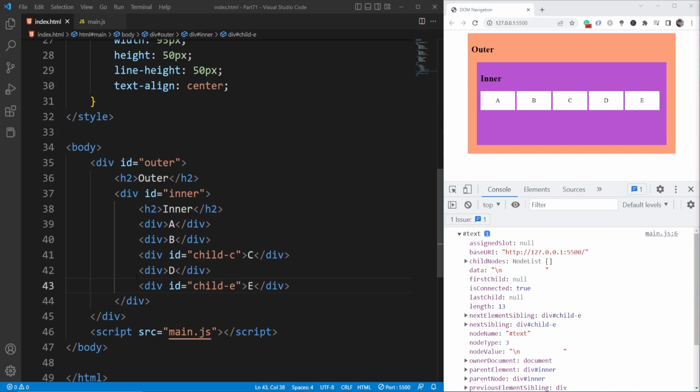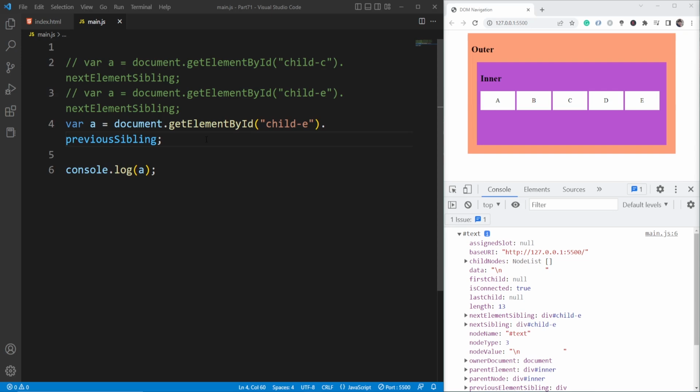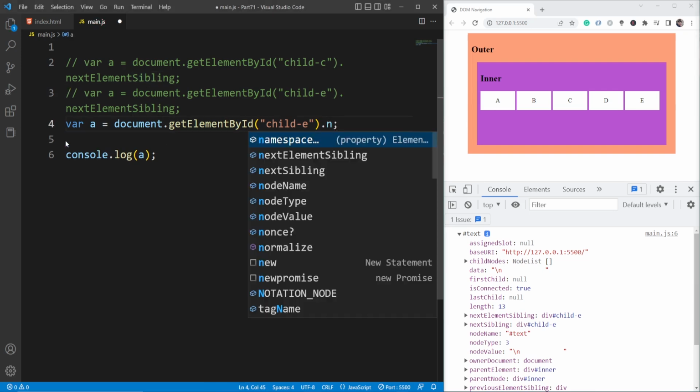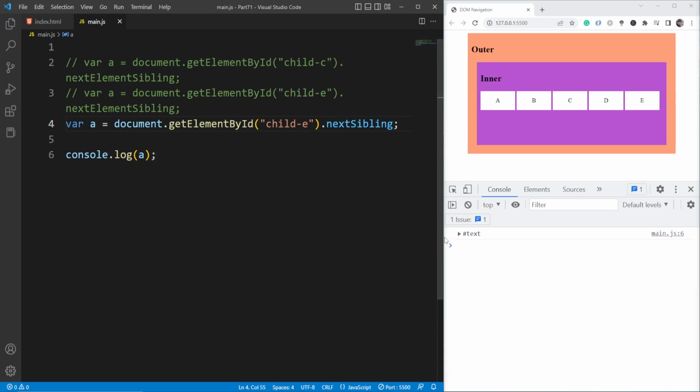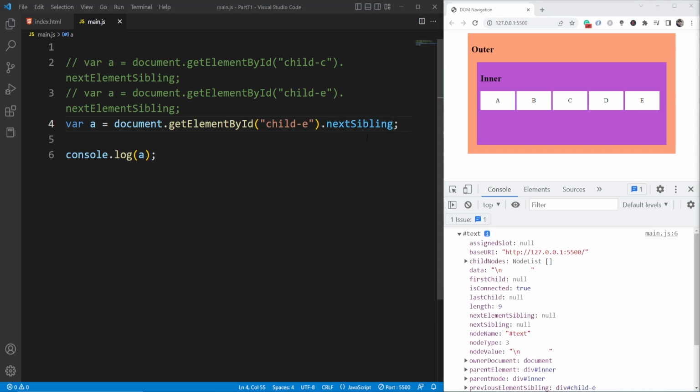Somehow, if you can remove the new line character from this line, in that case it's going to return the D element. In the same way, the nextSibling property works. If I type nextSibling here and then save this file, as you can see, again it returns a text node, because this property can count characters, spaces, and comments as JavaScript nodes. That's why it returned text.